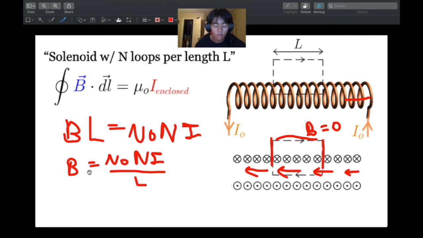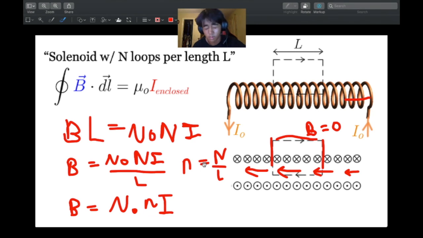So if we move the L over, we'll just get that the magnetic field is equal to μ0 N I over L. We say that little n is simply equal to N over L. So our final equation for the magnetic field is B equals μ0 n I.